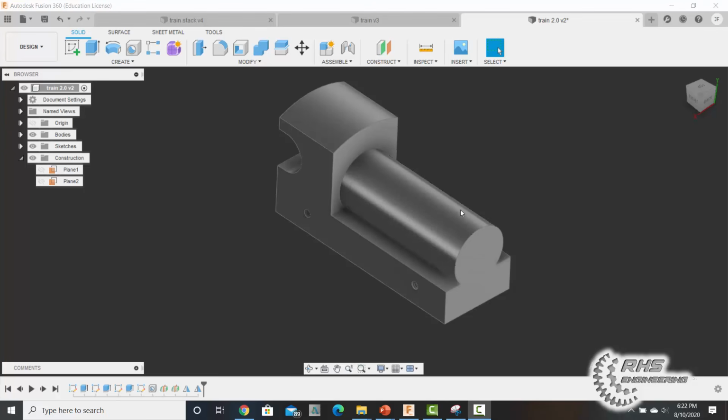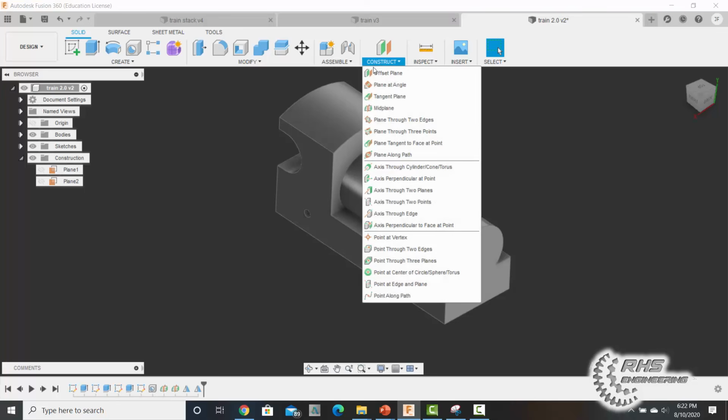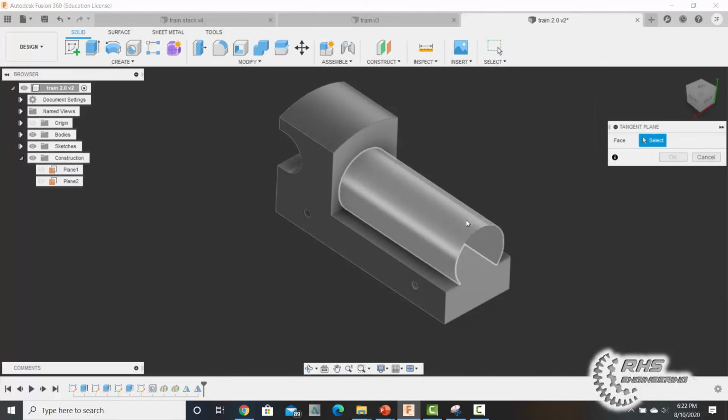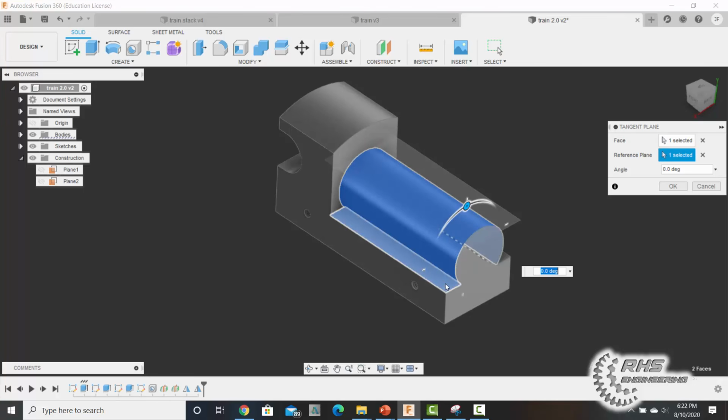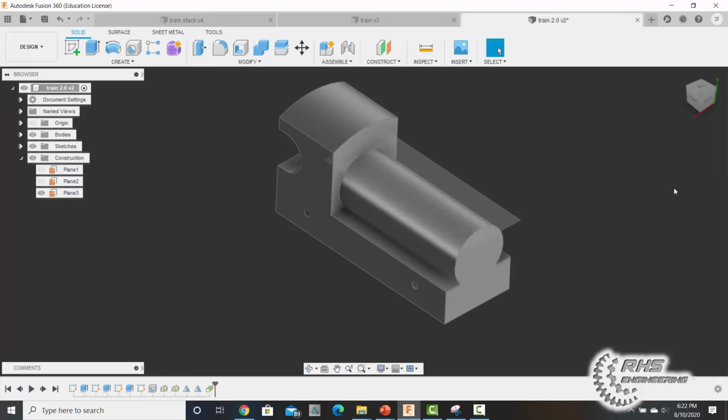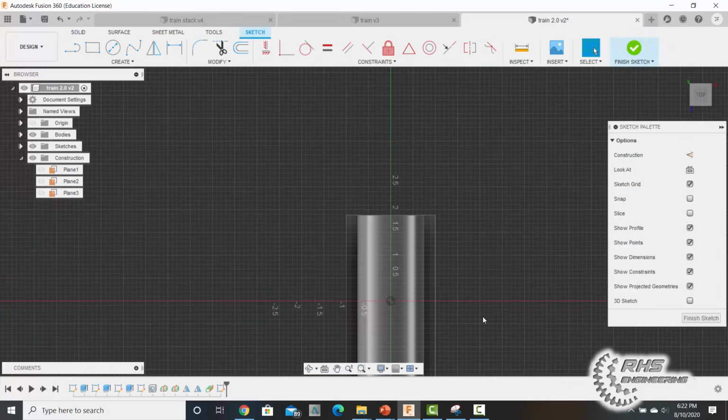Alright, so now we're going to make the hole on top for our train stack to go in. So we're going to come on over here and we're going to construct, let's see here, a tangent plane is what we want, I believe. So go ahead and select that, click on that, and then click on this surface, and then hit OK. Yep, and we got our plane right on the top here, and that's exactly what we want. Now let's start a sketch on that plane.